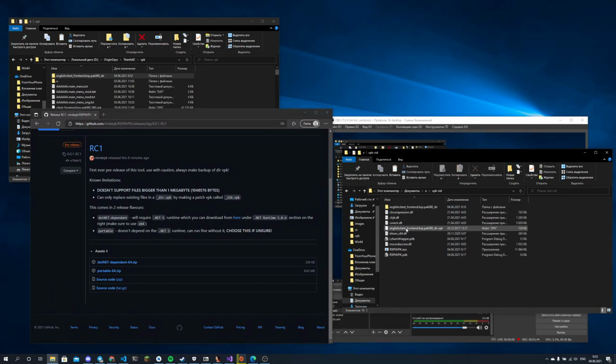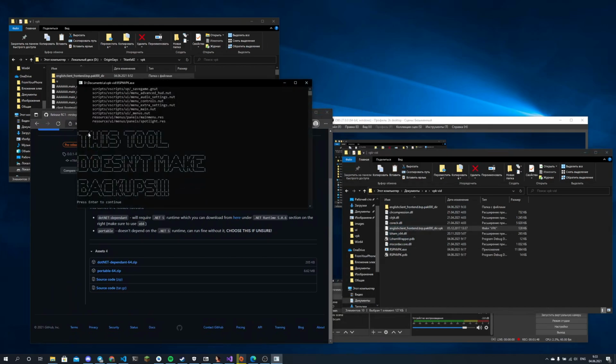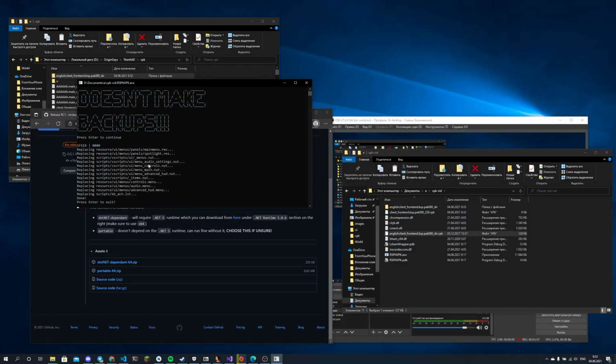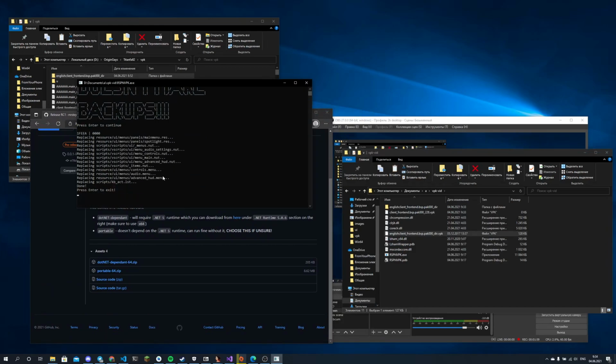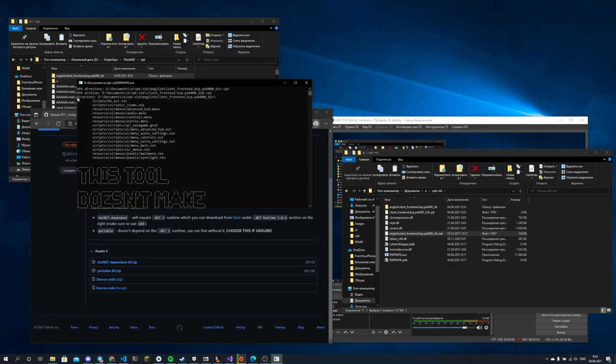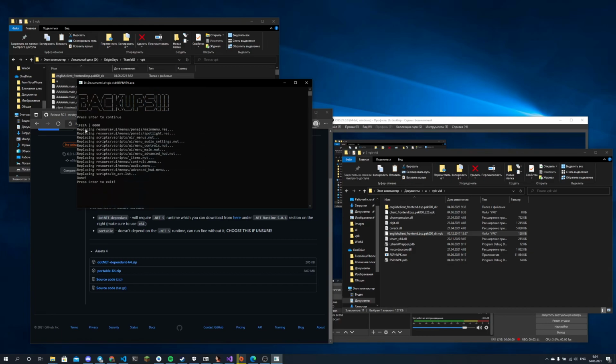What we can do is drop it onto the RSPN VPK. And we will see that this tool doesn't make backups. So backup your dir.vpk file. We press enter to continue and we'll see all the files that it will replace. We will also see on which files it will be working. So make sure you have everything correct in here and it will only replace already existing files. This is a no limitation.